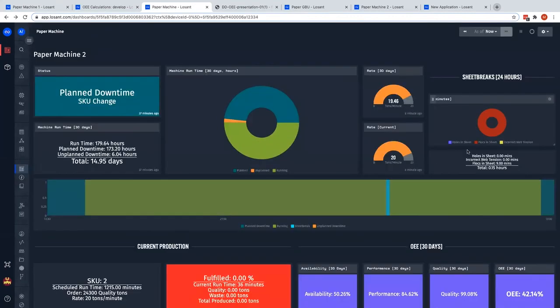And that time value aggregation is used again here in this indicator block for the same reason. So now I can use attribute reason to understand exactly why I'm having sheet breaks, so that my technicians or my engineering team know exactly where to focus their attention to increase the quality of my product.